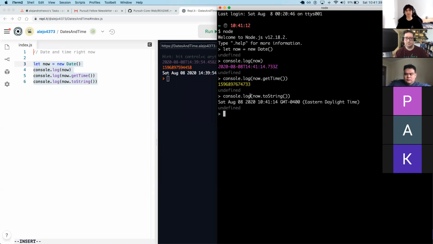But note here something interesting. As I did Date.now and console log that, I get roughly the same amount of milliseconds, a few more or less, for the time that I spent. But here, when I do now that toString, I actually get something different. Saturday, August 8th at 10:41 a.m. and GMT minus 04 Eastern Daytime.